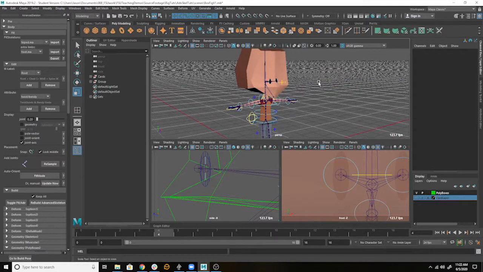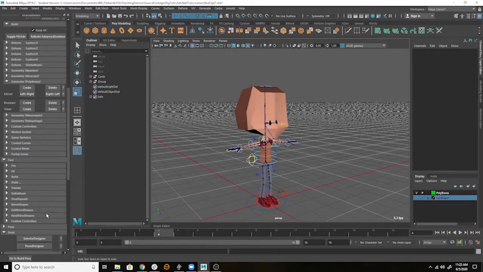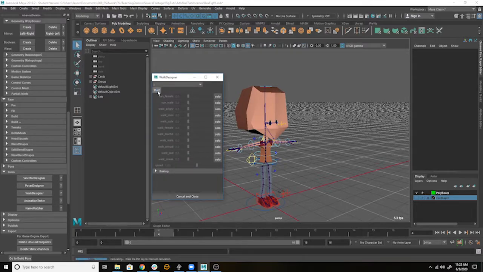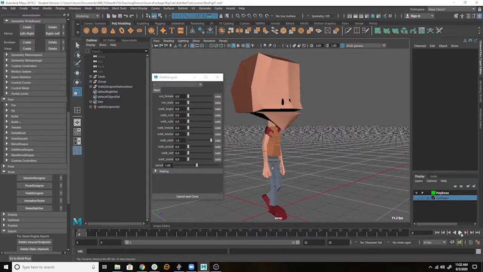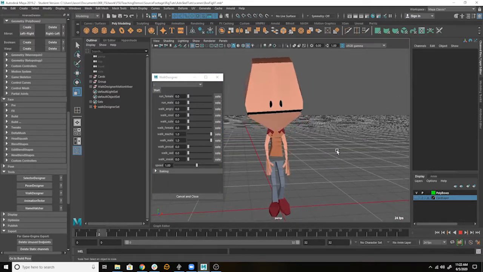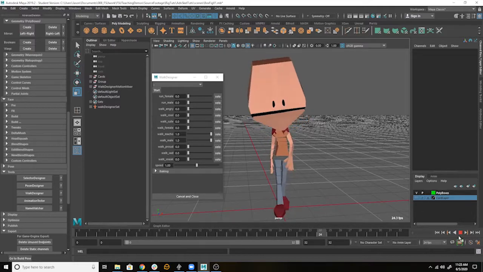And now, I'll use the Walk Designer. And there we have it, your PreVis rig, ready to be animated.